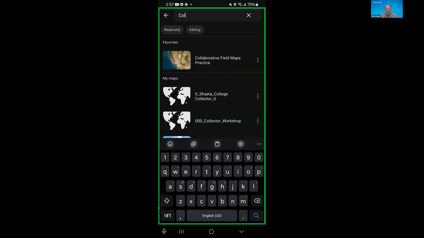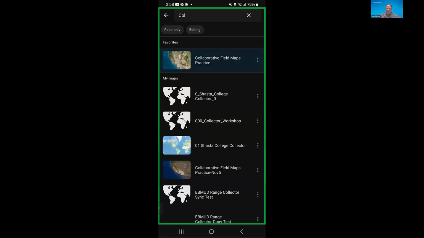And the reason for that is then each of us can add data to this one. By the way, it was created in the same workflow that we all just did, but the difference is that it's shared organizationally. And so we can each collect these features. So search for that, Collaborative Field Maps Practice, and it should pop up. If it doesn't, let me know in the chat. And click on that.